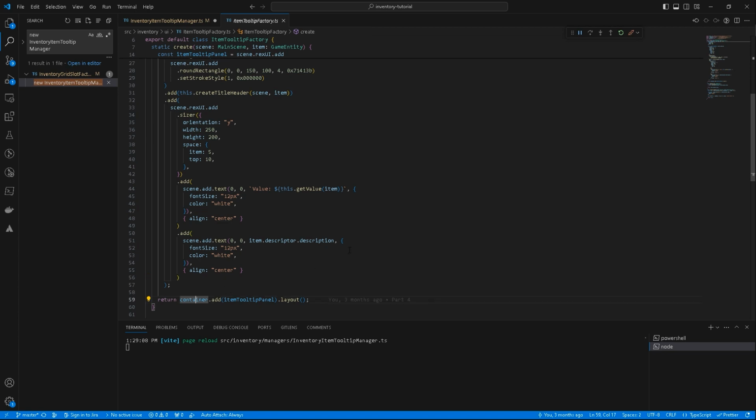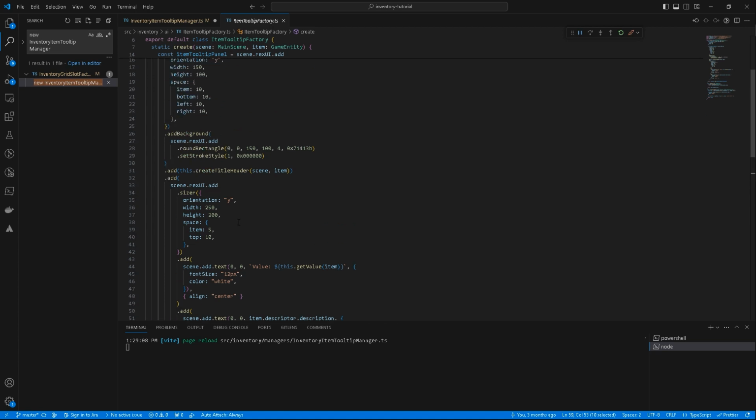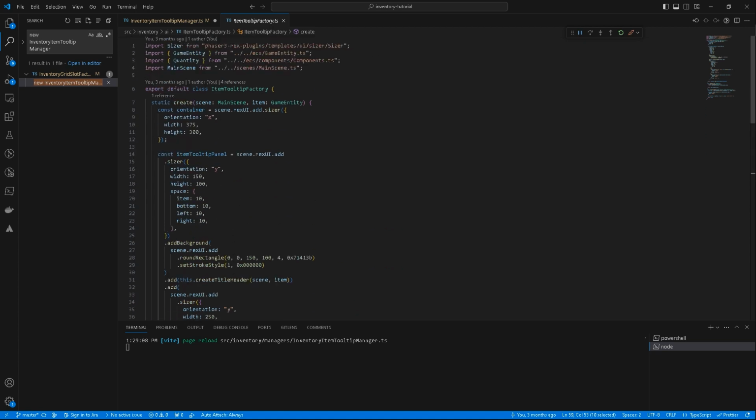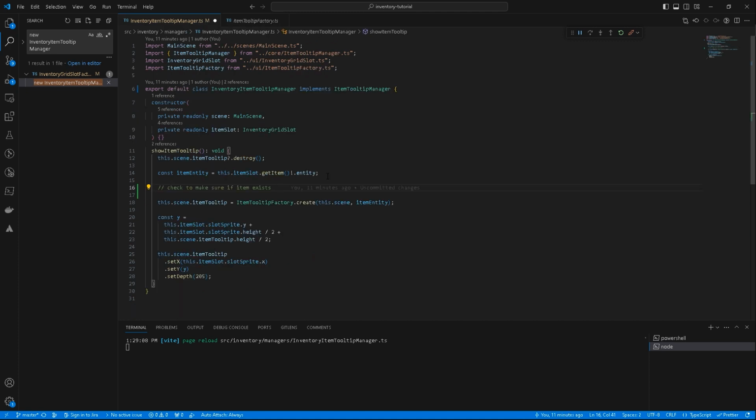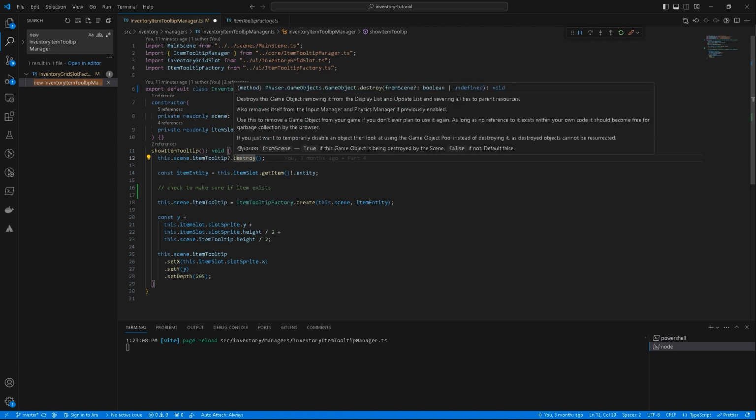So final step here, let's make sure we add the item tooltip panel to the outer container. We call .layout, which does all of the math to align things. And then that returns back an instance of the sizer game object. So when we look back to where that's being invoked, that's how we're getting our item tooltip. So that's what's actually being assigned to this scene. So that's what we try to destroy, right?